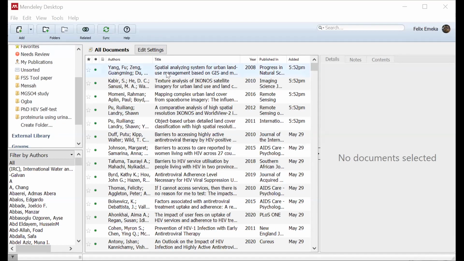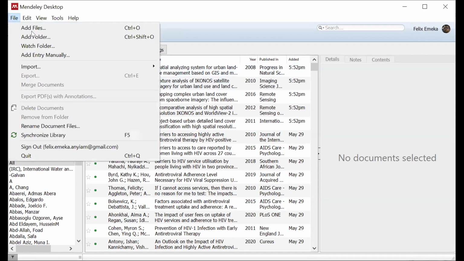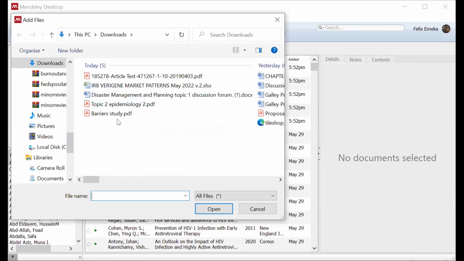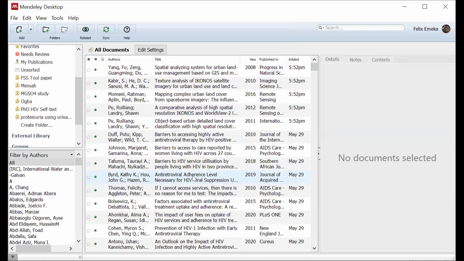So if you don't want to add a folder, you can add a file. So meaning that you just searched for one article and you want to add just that article, you just click add file. It will take you to your computer, maybe the download or desktop or there. So you can click on that PDF file, but it has to be a PDF file. And you say open. Once you do that, then it's going to put it here.